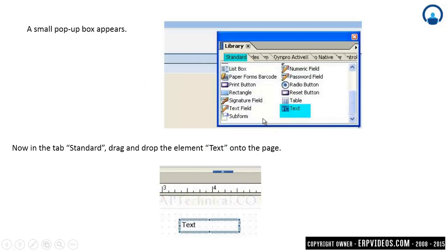After selecting the library option, we'll have to select the standard toolbar, like if you want to create a list box, a print button, a rectangle, then a table or a text. Here we'll create a text where we will display the heading. Once we click on the text icon, this text element will be highlighted and we'll drag and drop that text under that page, in the area where we have to design the layout.